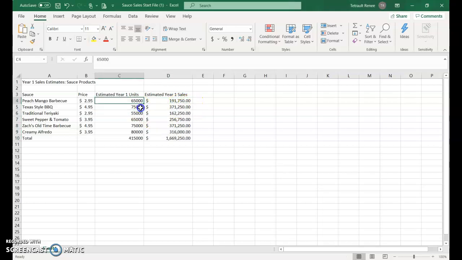For the estimated units, I don't want the $ sign, but I do want the comma. But when you click the comma, you also get the 2 decimal places, so I'm going to decrease decimal place once, twice. Then I decide that I want another column.